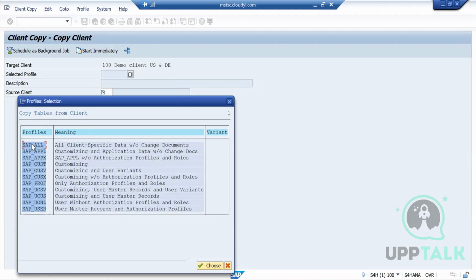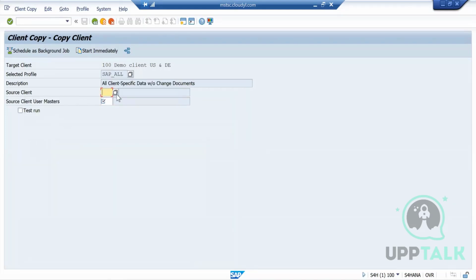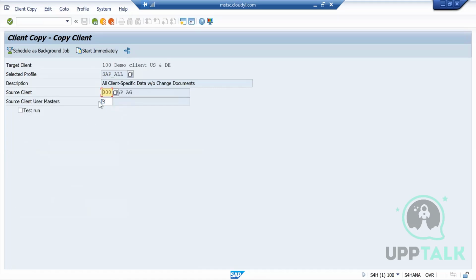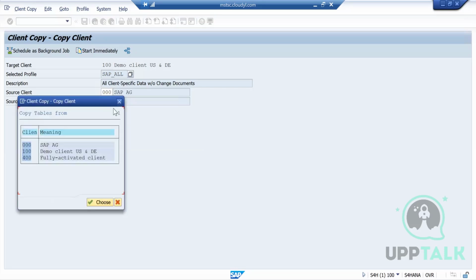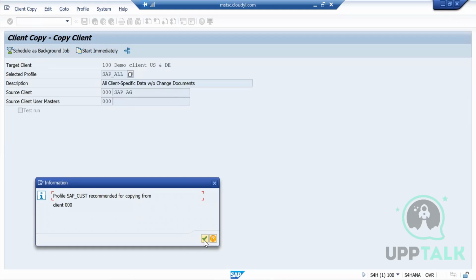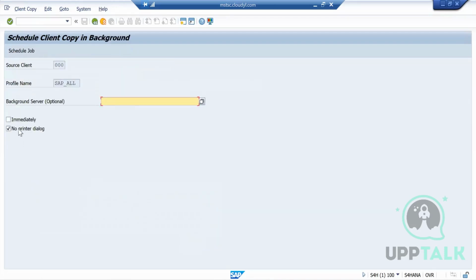So suppose we have selected SAP all. Now your source client is 000. From which client do you need to select all the data? It's 100, 400, or 000. But when we create a new client, we should always consider 000, because only one client is available at that time. So we will use 000. Now, what is the source client user master? Here also you need to give 000. You just click on schedule as background job. If you want to trigger a job, click on immediately and schedule a job. A job will be triggered in which 000 client will copy all the data to 100 client. So this is a local client copy.